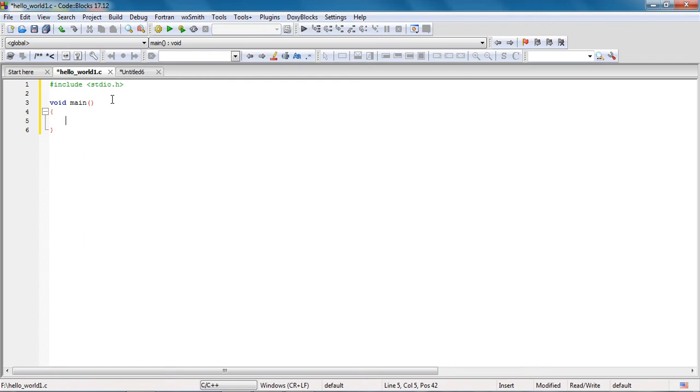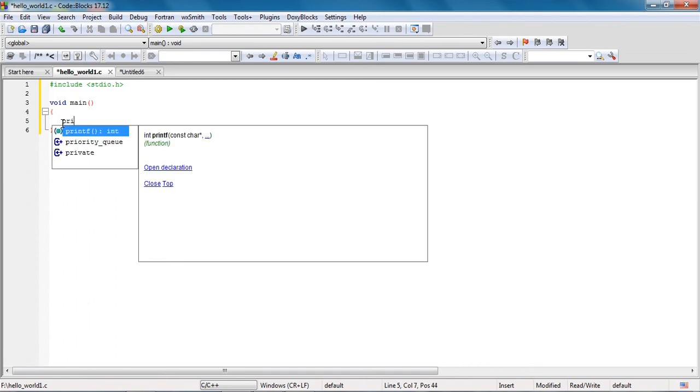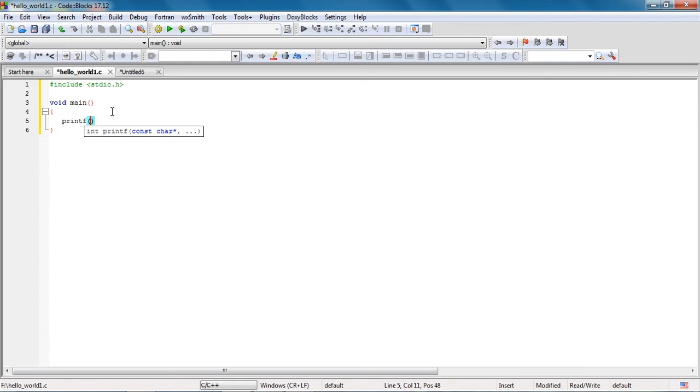Here void is the data type, main is the function's name, and this is the parenthesis, and this is the body of your function. Now we have to use printf. This keyword is used to print any statement on the execution screen.